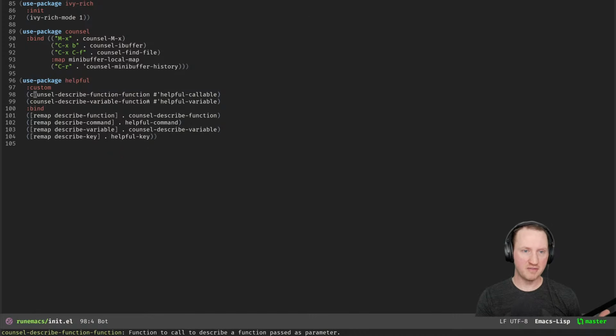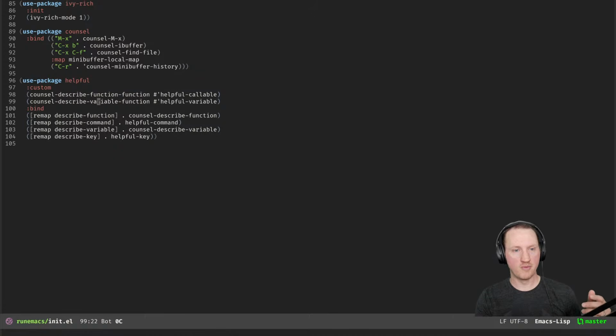So to set those values in an easy way using use-package, you can use this custom block where you just have basically key value pairs. And what we're doing here is we're setting the counsel-describe-function, which basically anytime counsel needs to use describe function or describe variable, we're telling it what function to call for that. So instead of calling the normal describe function, we're telling it to call helpful-callable instead. That's a function. Also the same thing for the describe variable function. We're calling helpful-variable instead.